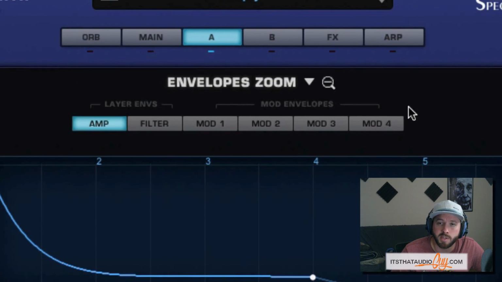If you look up here, you'll see other tabs. You'll see the filter tab and then 4 mod tabs. The amp and the filter envelopes are specific to this layer. However, the 4 mod envelopes affect both of the layers at the same time. Just like we use the amp envelope to control the volume, we can use the filter envelope to control the filter effect that we set up.